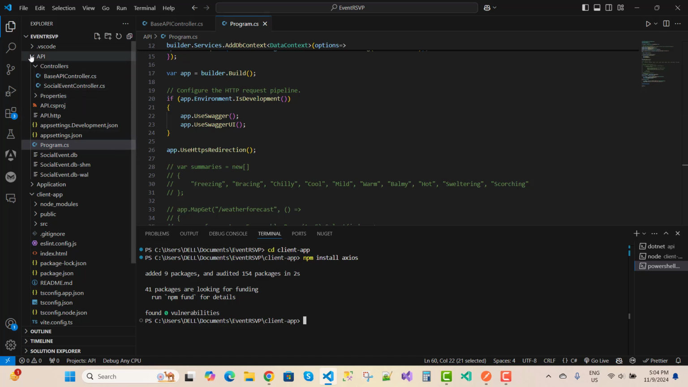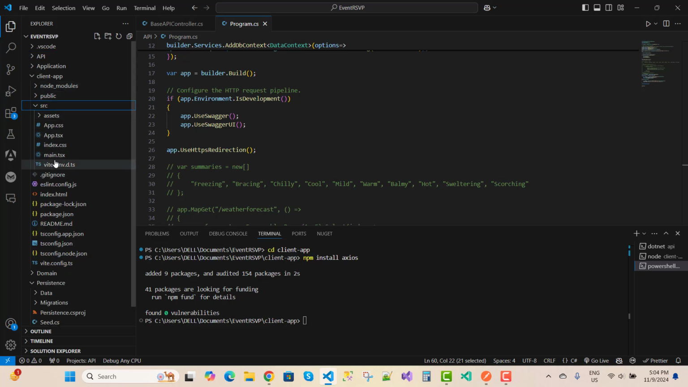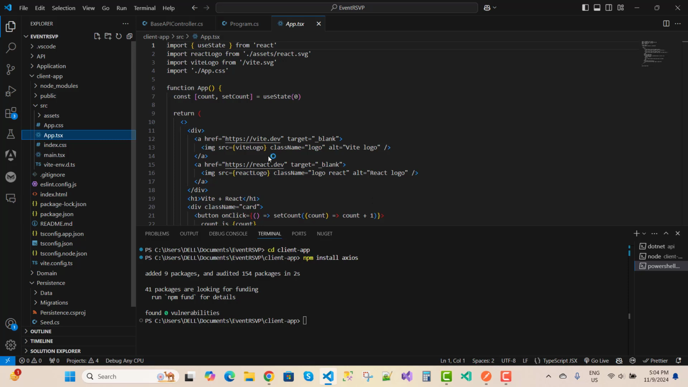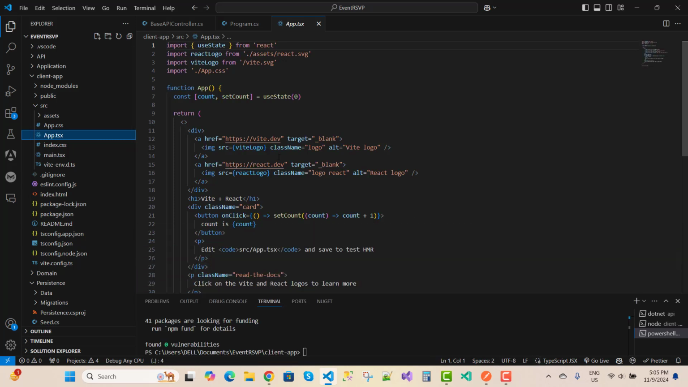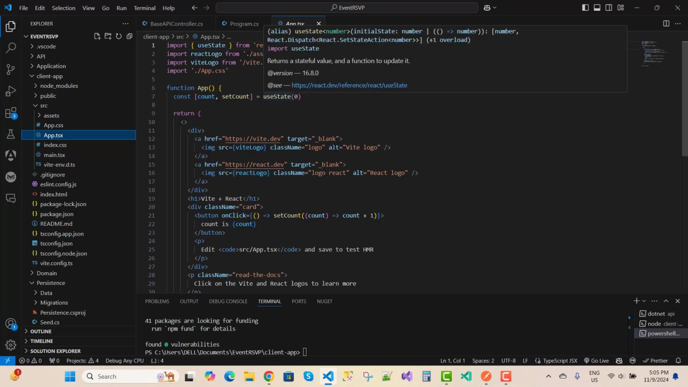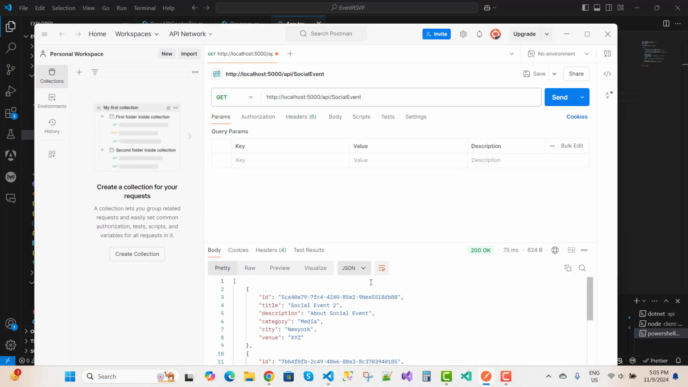So here we have an API project, and that is the client project, and here we have a src folder. Under the src, we have an app.tsx file, and I want to use Axios here to get the social events. Okay, and we all know that if you want to get all the information from the server, you can use an axios.get request.